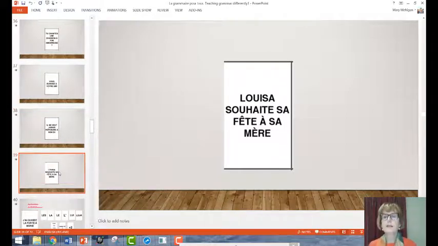Louisa souhaite sa fête à sa mère. Direct object pronoun. Sa fête. Indirect object pronoun. To whom or for whom. Sa mère. And the answer is Louisa. La. Louise souhaite. Okay.